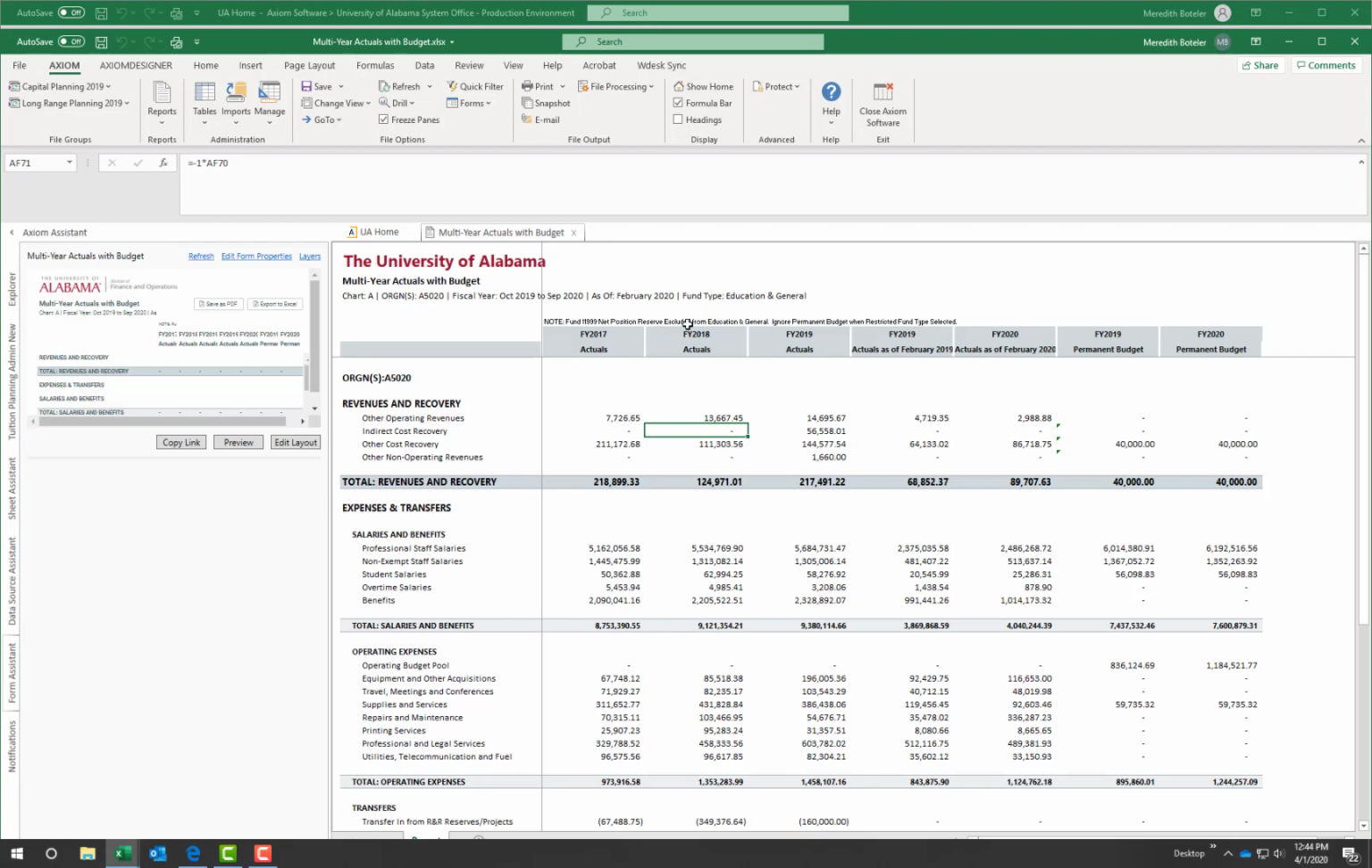Ignore the permanent budget when restricted fund type is selected. This is because contract and grant funds follow an inception to date year instead of a fiscal year. The budget may not follow the actuals for these funds.